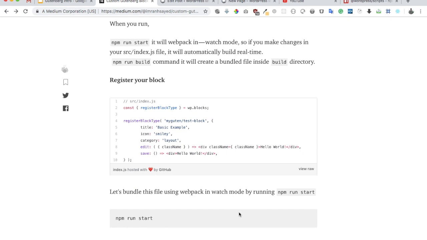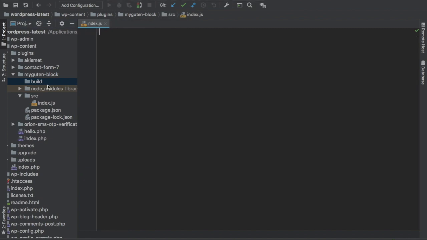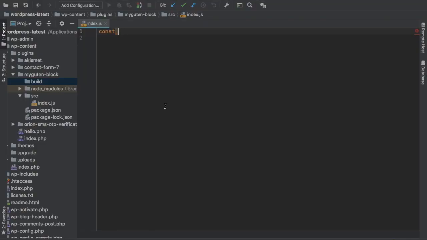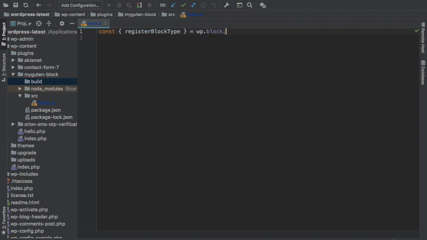So the next thing we're going to do, guys, is basically register our block now. So we'll go to our index.js inside of the source directory, and WordPress basically provides us with something called wp.blocks, which has got all the different functions available for us to create the block. So we have something called registerBlockType, okay, equal to wp.blocks. Okay, so you must be thinking what this is.